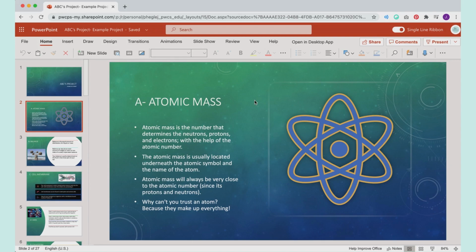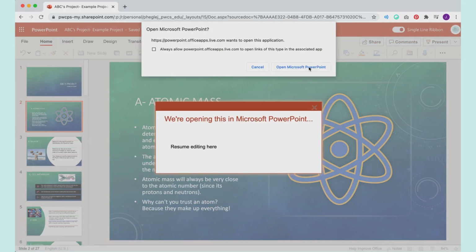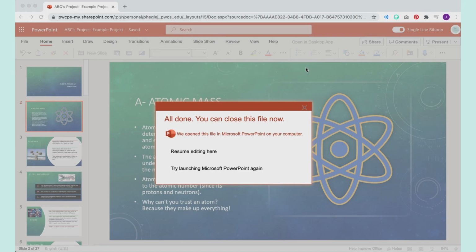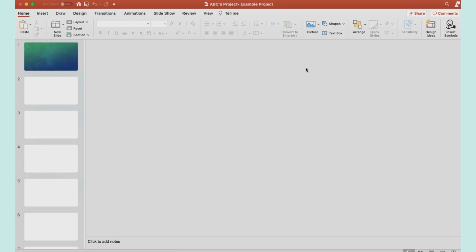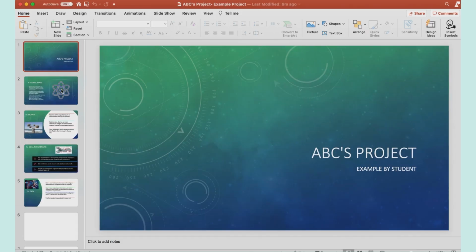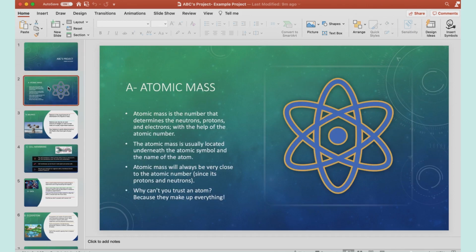Now, it is not available on the online version, so once you get your PowerPoint up and going, you will want to click that open in the desktop version, and we'll choose that open Microsoft PowerPoint. Once it loads, which sometimes takes a moment, you're going to go to what you want to translate. Now, you do have to do it slide by slide, but it is pretty quick.